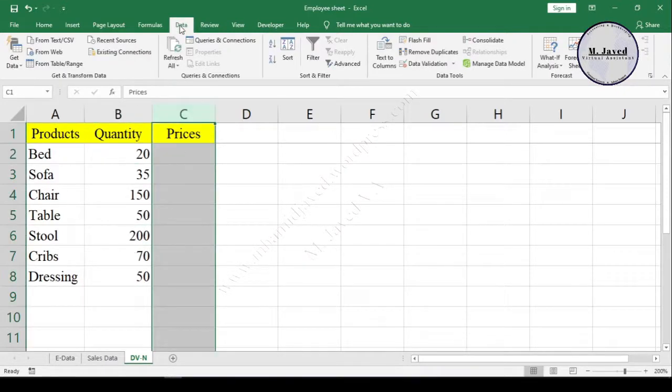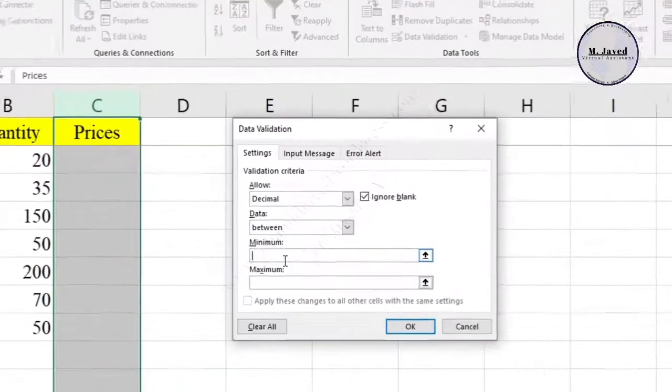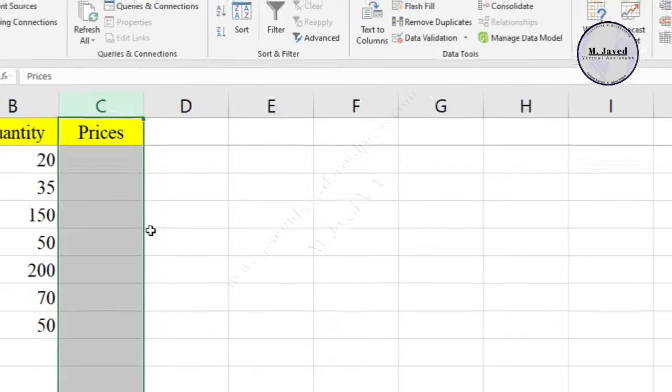Well, prices can be in the form of a whole as well as a decimal number. So go to Data Validation and select the Decimal option in the Allow field. And we certainly can't have negative and open-ended prices. So select the between option in the Data field and then specify the minimum and maximum limit of the prices.